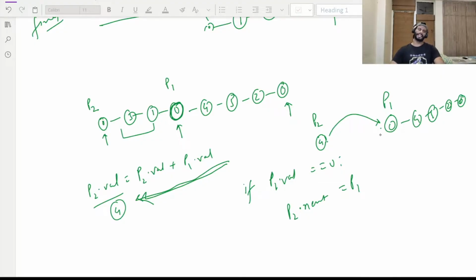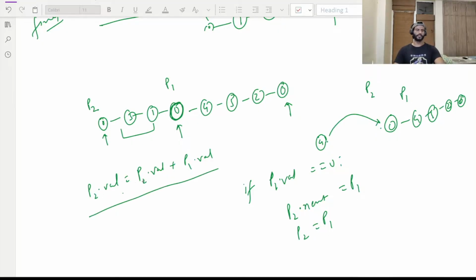Now we will move forward, and in the next line we will also change the position of P2. So P2 equals P1. Both are pointing at this node whose value is 0. Now P1 will move forward, and again this logic will be applied: P2.val equals P2.val plus P1.val. Currently P2.val is 0, plus P1.val, which is 4.